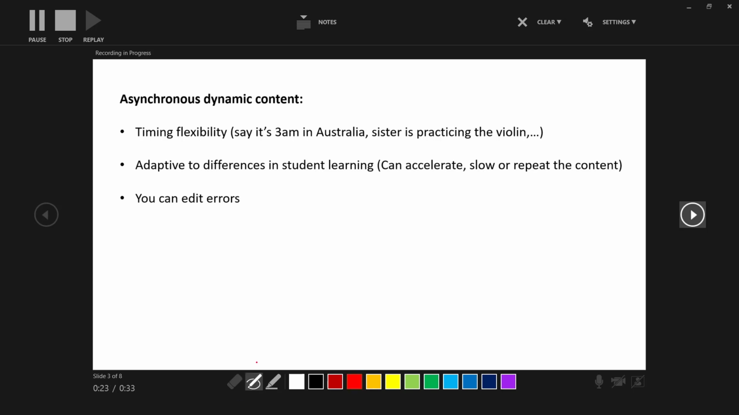The other thing is that you can be adaptive. So if I actually write, I can also then underline important concepts while I'm talking. And so it's adaptive. So imagine a student is very fast, and so that student might accelerate your video by a factor of 2, or make it slower, or even repeat the content. And then finally, as an instructor, you can edit errors, which is also quite useful. Okay, so let's go to the next slide.